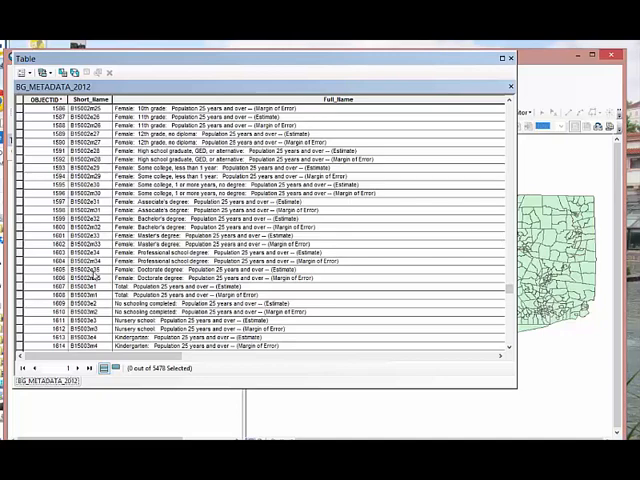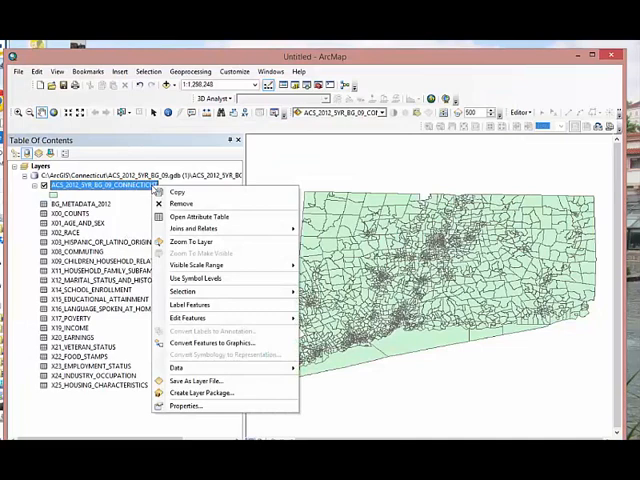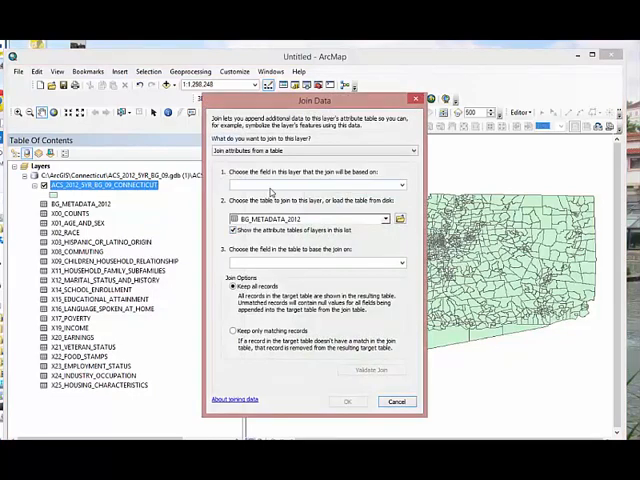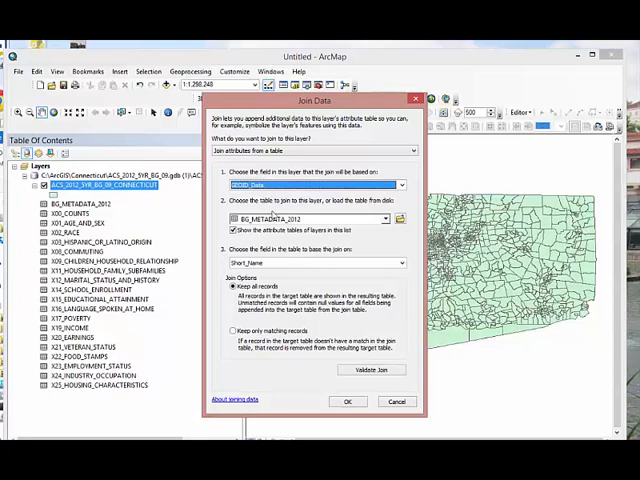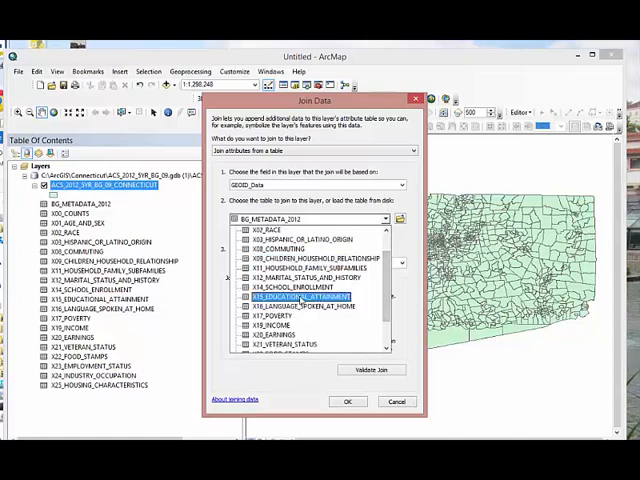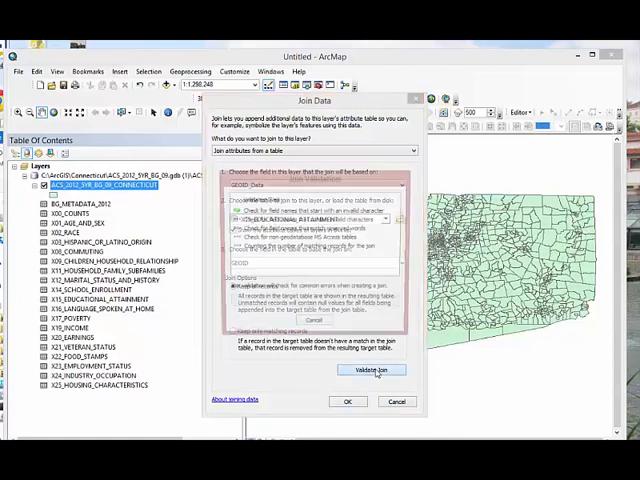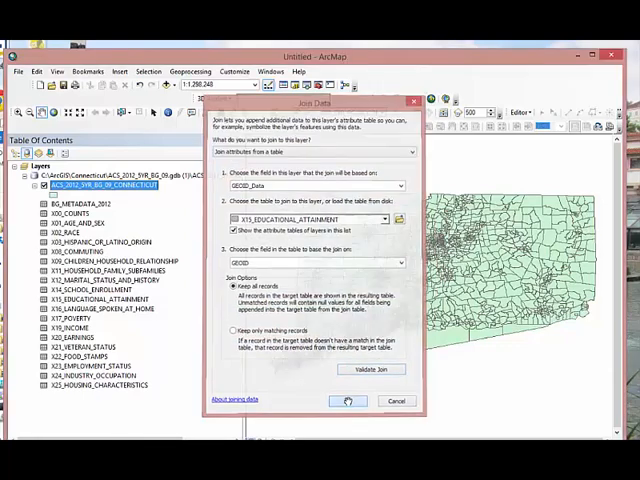B15002E35. And then what we want to do is right-click on our shapefile and go to Joins and Relates, and then do a join. And you want to join the attributes from a table, and the common field is going to be the GeoID. And the table we want to join with would be educational attainment, right? And we validate the join. Okay. And we say okay.